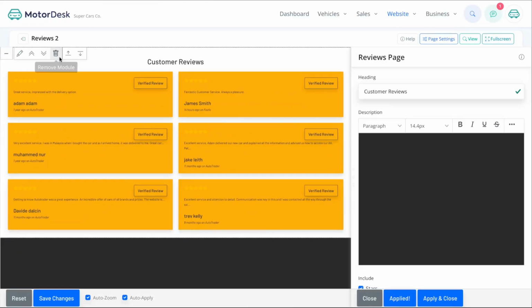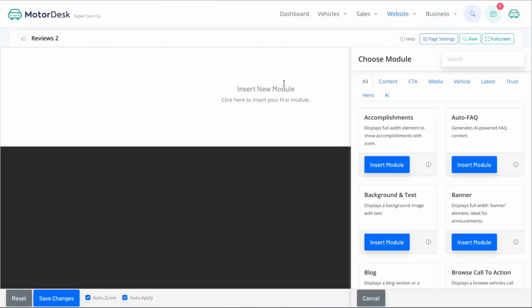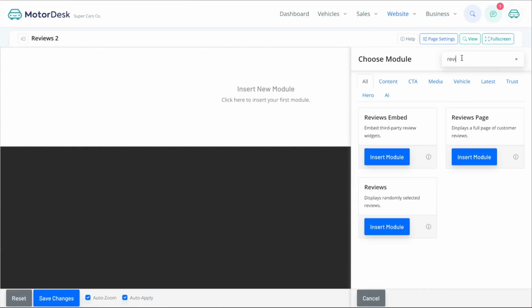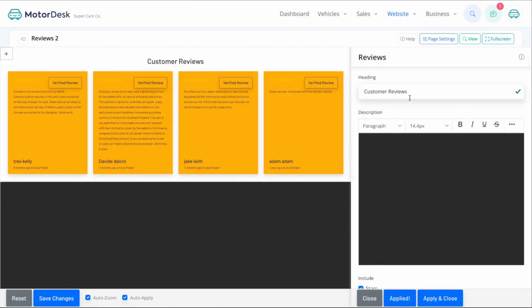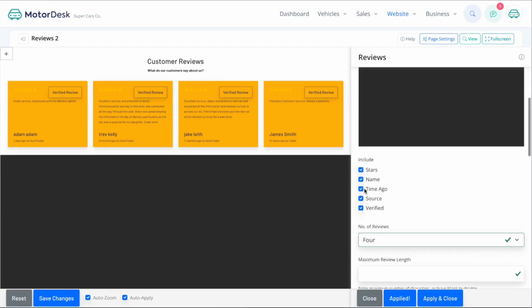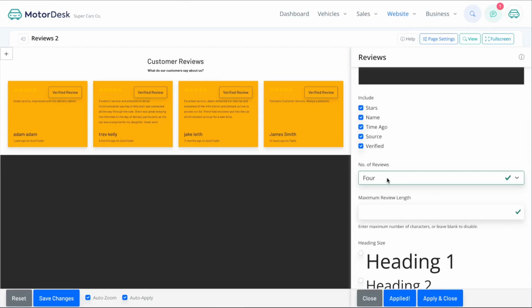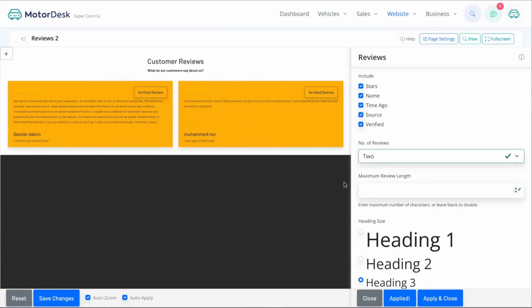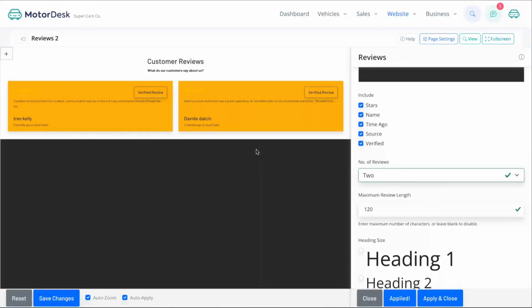If we now remove this one, we can check out the reviews module that randomly selects reviews. Again, it works in the same way. You can choose the heading and add a paragraph below. You can then choose what's included on the reviews. You can choose the number of reviews, so you might want to limit it to 2, and you can also add a character limit. This can be useful if you're looking to embed a couple of reviews above a page that's not dedicated to reviews.